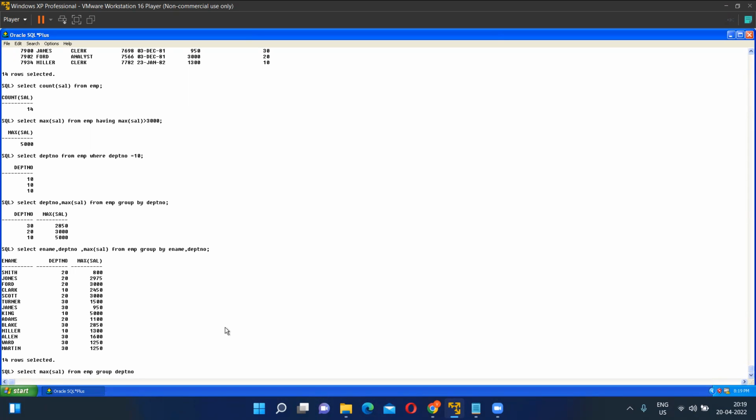We have to mention that column name, department number. No, that is the rule. Whatever column we take in the select needs to be present in the group by. But whatever we take in the group by need not be present in the select. Are you able to understand? Group by is the boss.